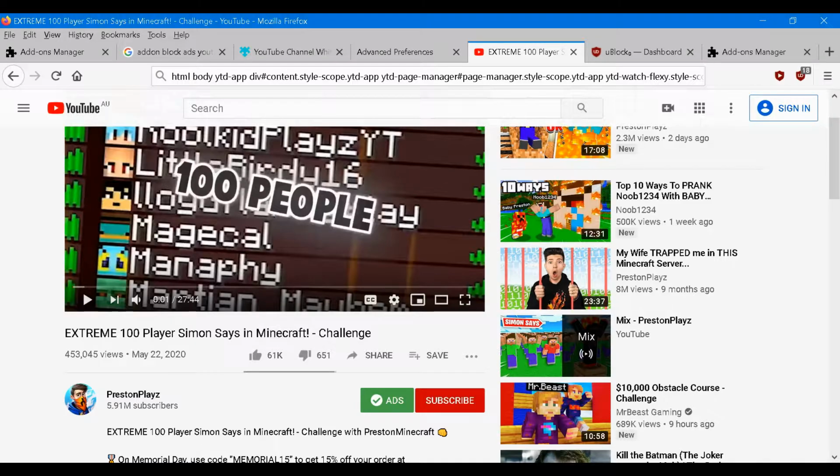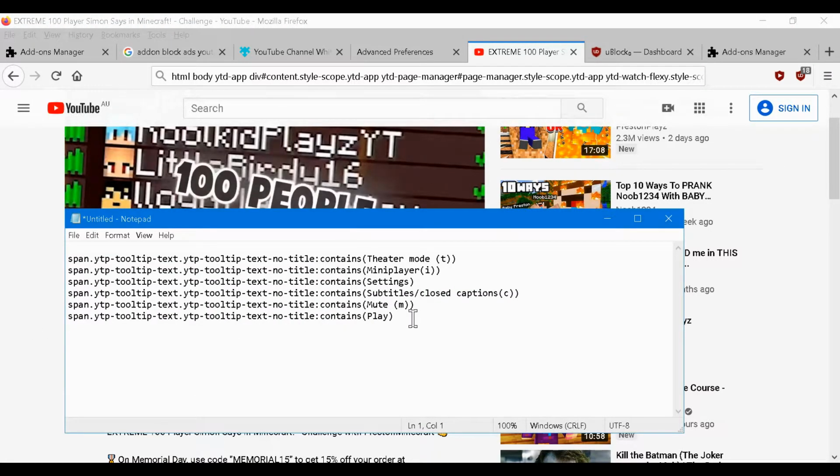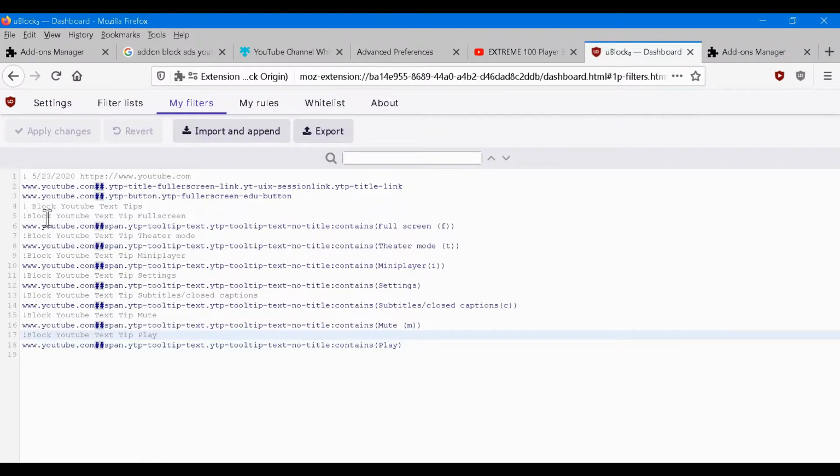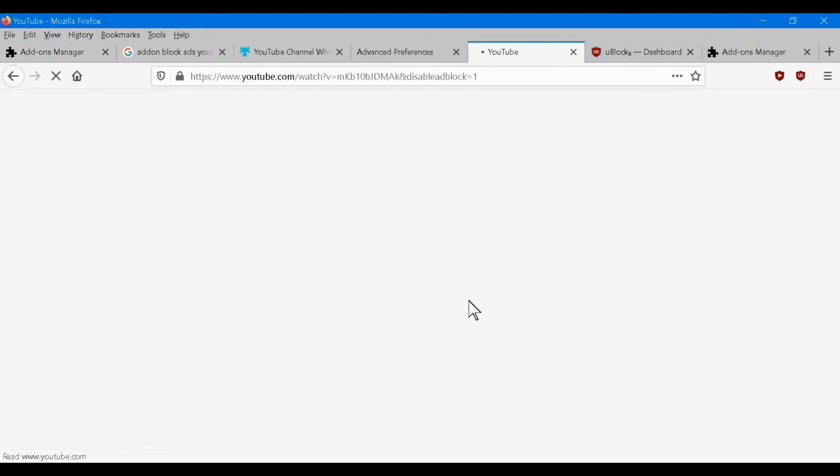Oh yeah, and like I said, I'll show you with just play and not play K. As you can see here, I've just done block, YouTube, text, tips, and full screen, theater, mini player, text, subtitles, mute, and the play, which I've only put play and not play with the shortcut K in there to show you that you can put pretty much anything in there as long as it matches after the thing. It doesn't have to be the full thing that's inside of the tag. So we'll get rid of that, load Firefox back up, and we'll have a look.